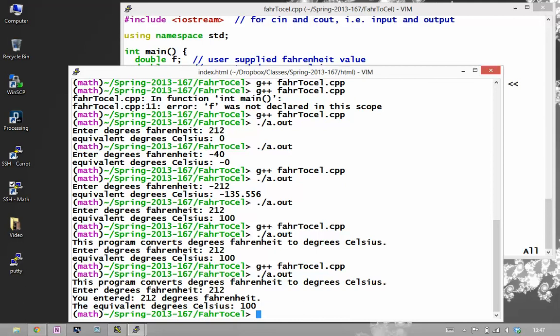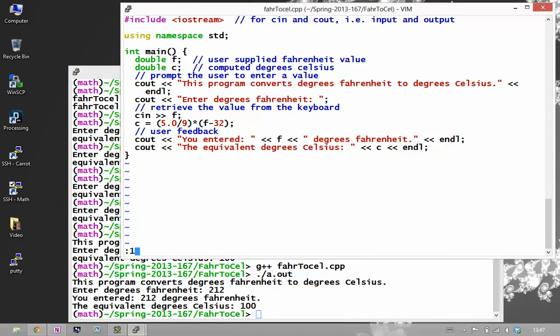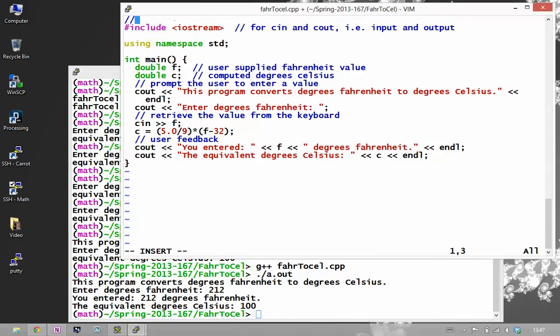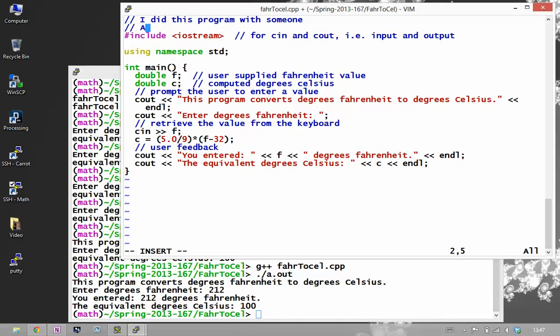Yeah. When you say that you want us to write what our above and beyond is, you mean like as comments? Yes, not like some separate document. Up here you would say, I did this program with so-and-so. If you're working in a pair, remember you're allowed to do that. And the above and beyond is yada yada yada. Yeah, okay.